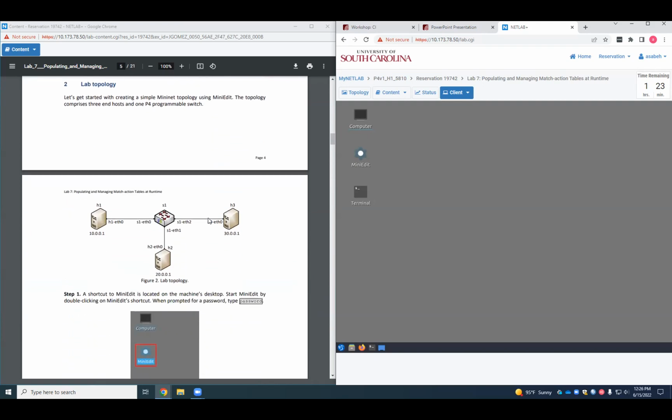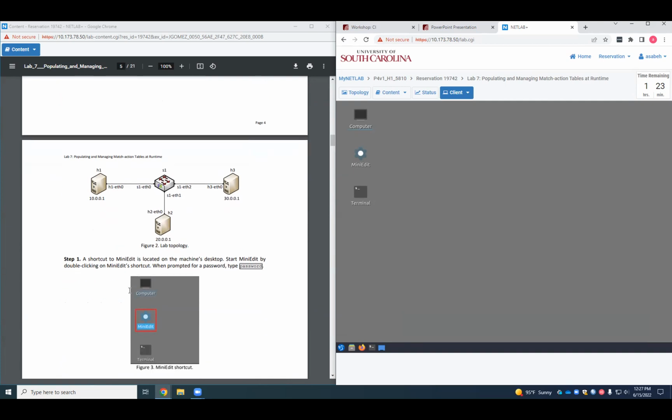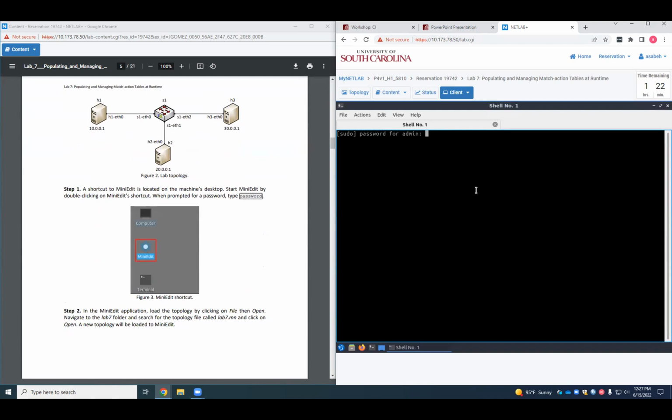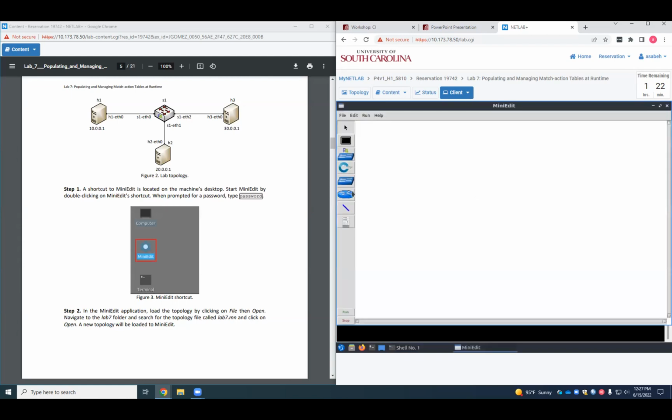So the topology of this lab is going to comprise 3 hosts, H1, H2, and H3, and S1 is going to play the role of a router where it forwards based on the IP address. So it's a layer 3 switch or router. So the first step of the lab is to open mini-edit. Go ahead and double click on it. And the password is password, which is the same for all the labs.